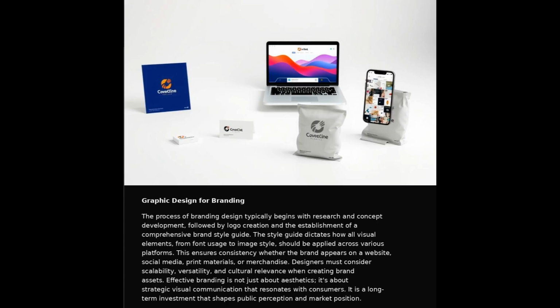Designers must consider scalability, versatility, and cultural relevance when creating brand assets. Effective branding is not just about aesthetics, it's about strategic visual communication that resonates with consumers. It is a long-term investment that shapes public perception and market position.